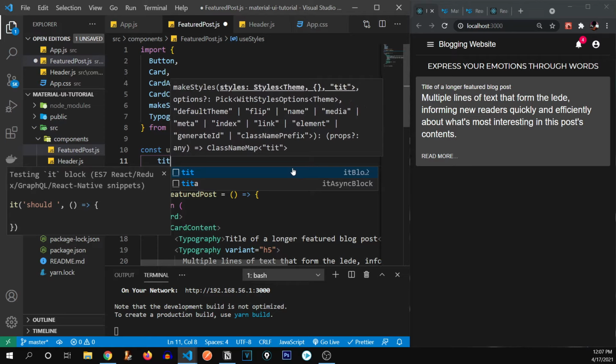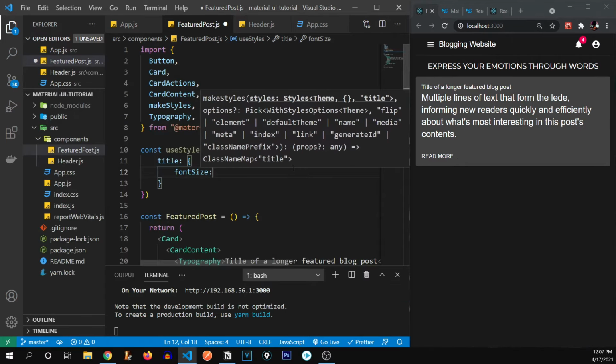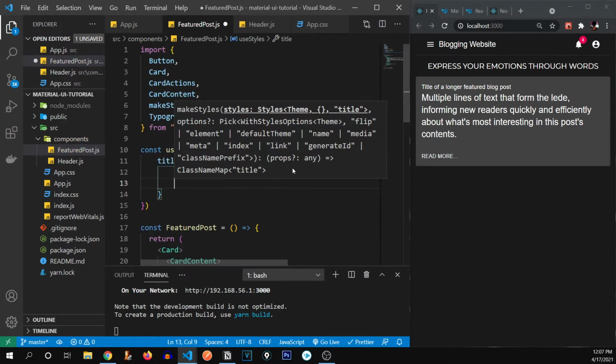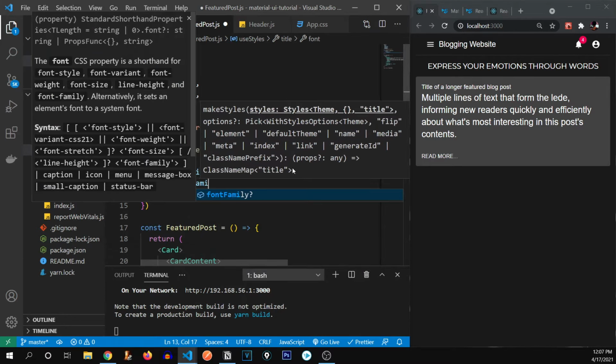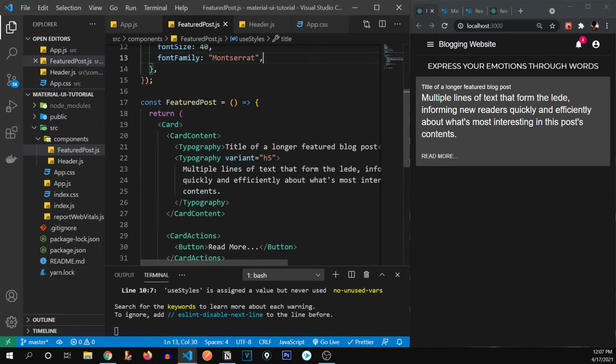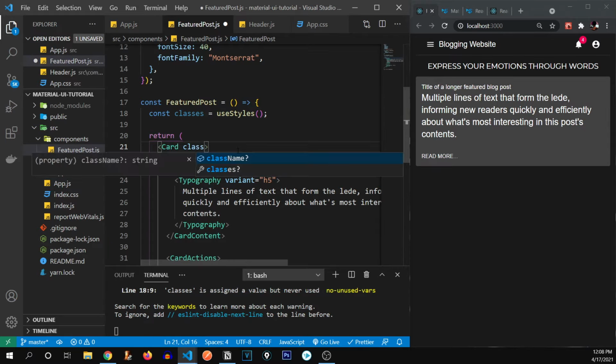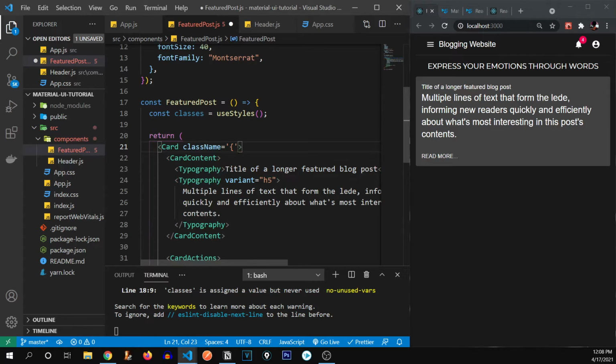So the first one is going to be for the title. Font size is going to be 40, and the font family is going to be Montserrat. Okay, I think I haven't assigned the class names. Yep, let me assign them. First, I'm going to create the classes over here. So const classes equals useStyles, and I'm going to give these class names. The card will have the class name of classes.cover.